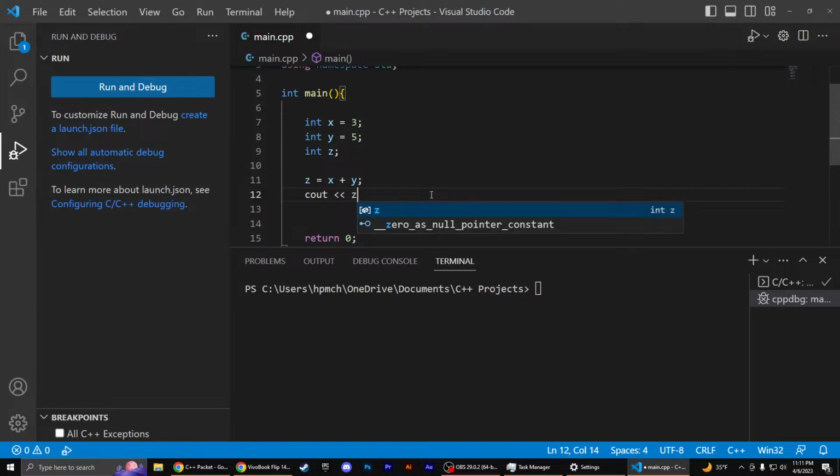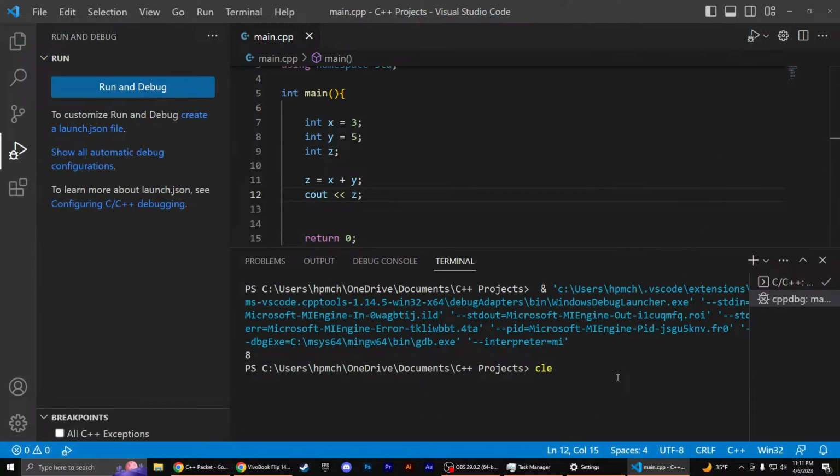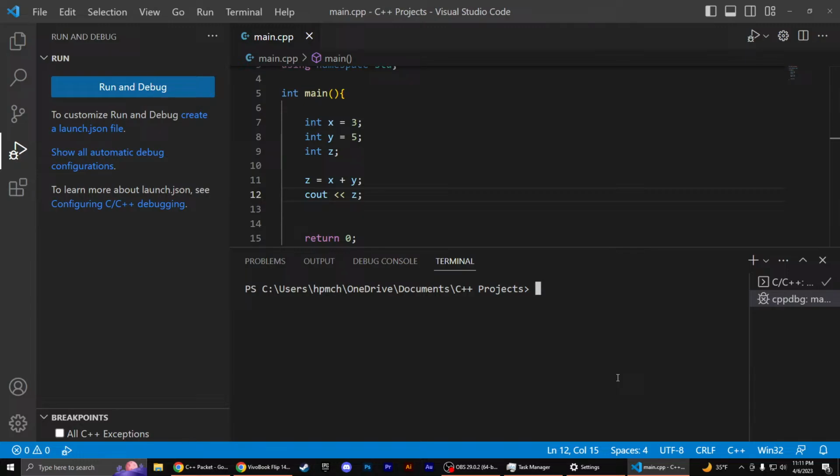We're going to display z. Okay? We're going to run it. And what is your output? What is that noise? What? Okay, it's done now. Interesting. If you display z, what does it give you? It's supposed to give you 8, right? It should give you 8, and if it gives you 8, that means you did it right.